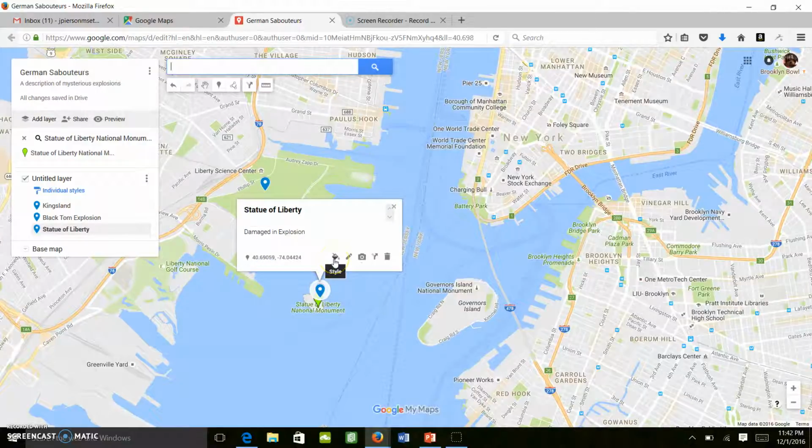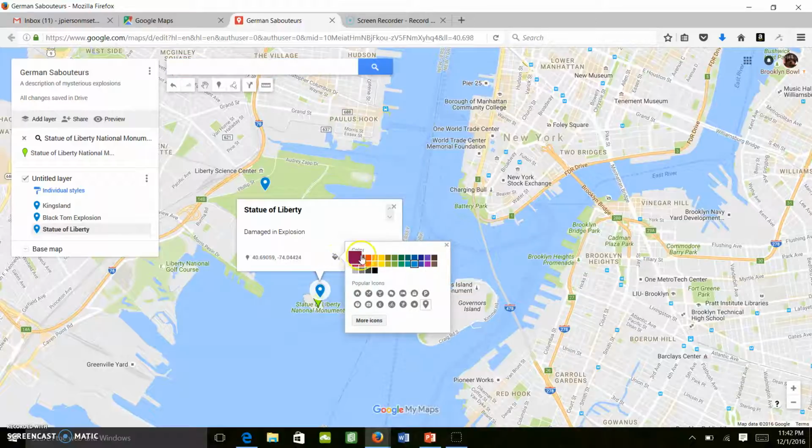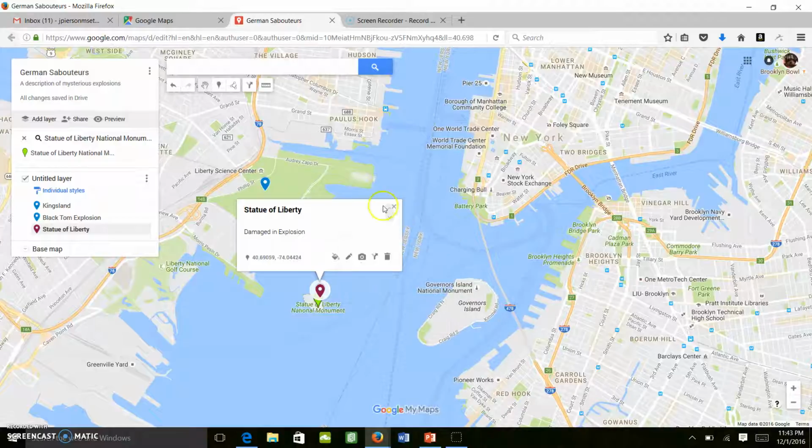If you wanted to change the style of that particular pin, you could make it purple. And that might be helpful for separating out particular, maybe you only want Black Toms in purple. Maybe you only want the locations that were destroyed as a result of the Kingsland explosion in yellow. And it's a way of easily sorting out. You could also use icons and images for this.